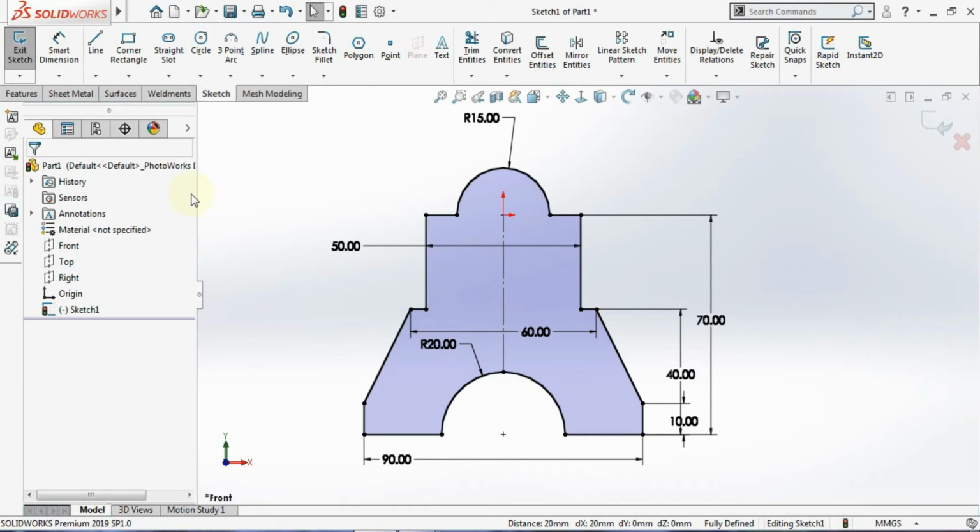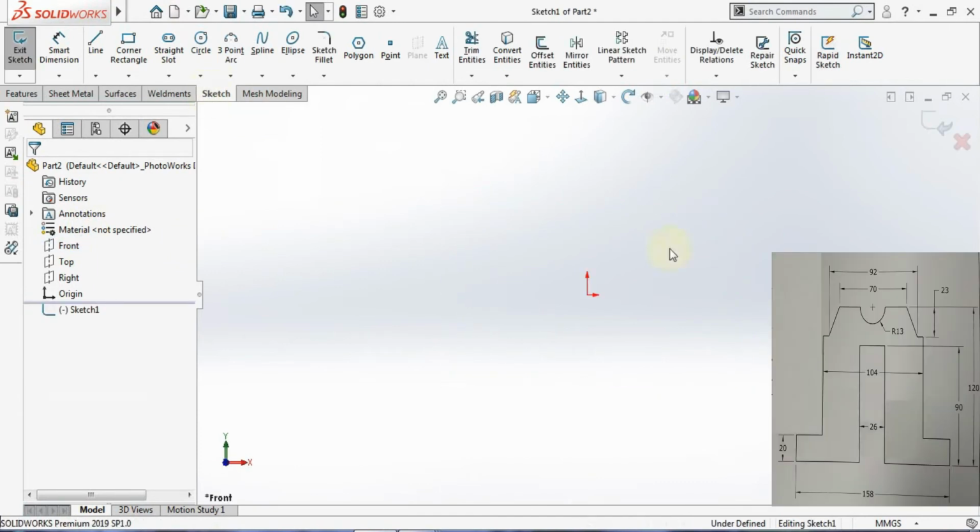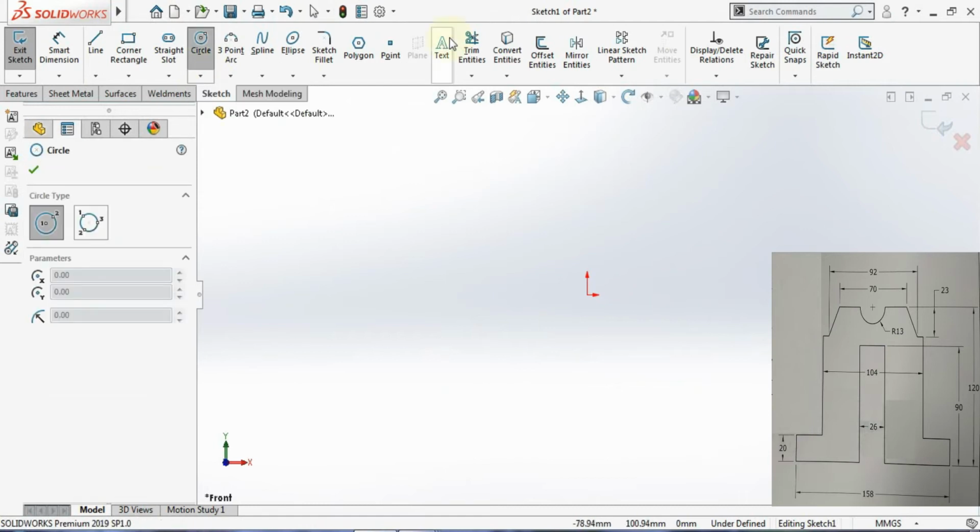So let's move to the next one. So I'll close this. Take a plane. Now you can see here this is also a symmetric object. So in the same way I will start from this center. I will draw the half and then I will do the mirror. So take a circle and give the dimension for that circle.